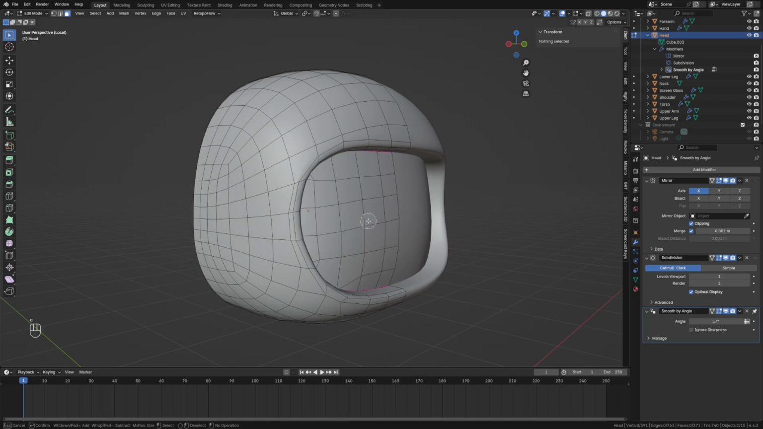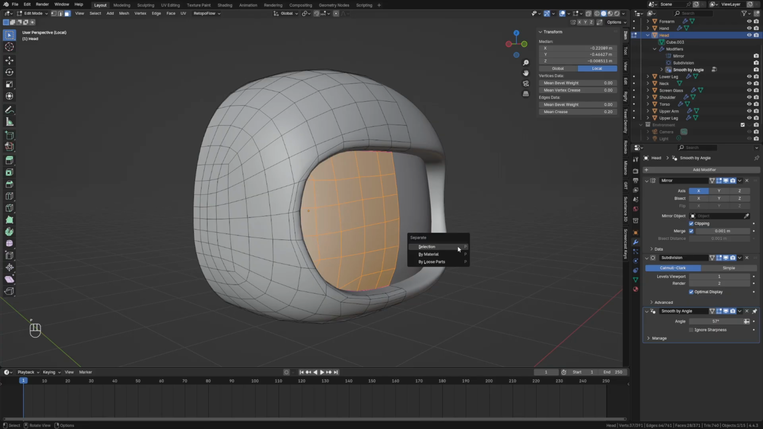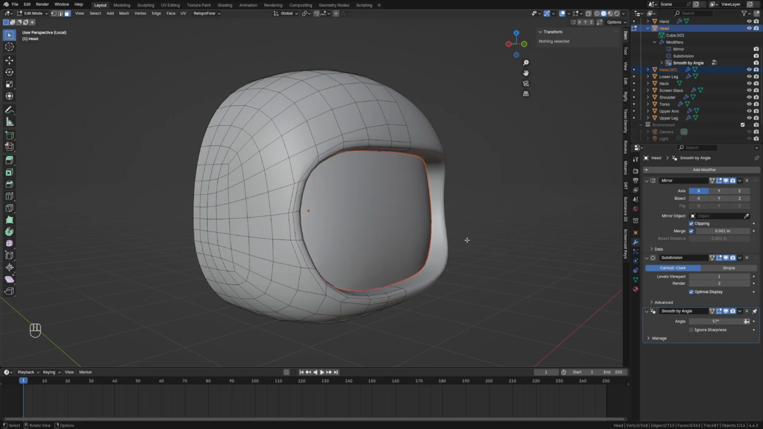This circle you see works like a brush, and you can draw over the mesh to add selection. With the mouse wheel, you can increase or decrease the brush size. To deselect, hold Shift while drawing, or use the middle mouse button. To confirm, press Enter or right-click. To separate, press P and choose Selection. Then name the new object Screen.